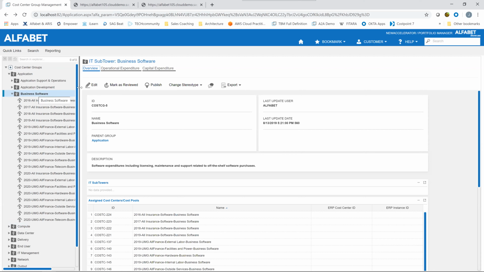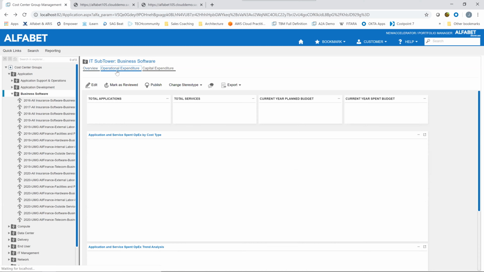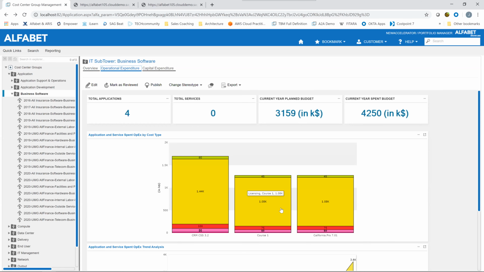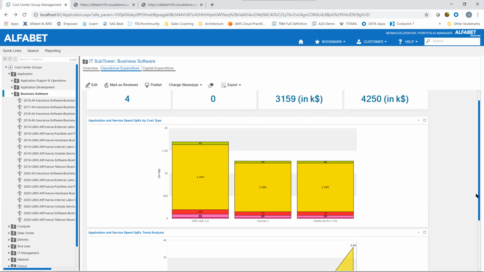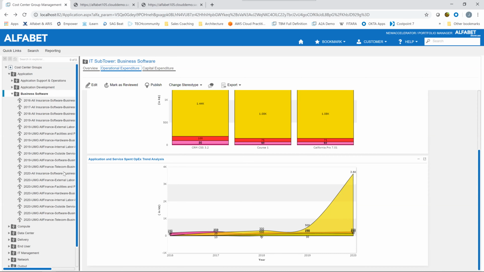So at the sub-tower level, I also have a view of operational expenses, again, that looks familiar. Here's an application, here's CRM, CSS again. It's been reflected in the sub-tower as well as the overall tower. And then I'm also looking down here at the assets attributed to business software from the sub-tower level.